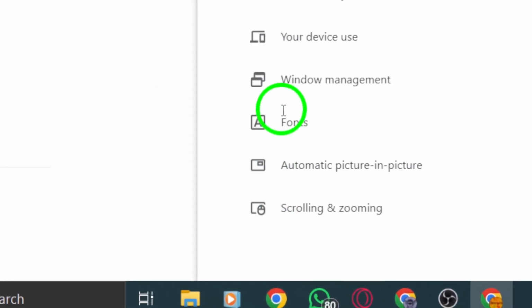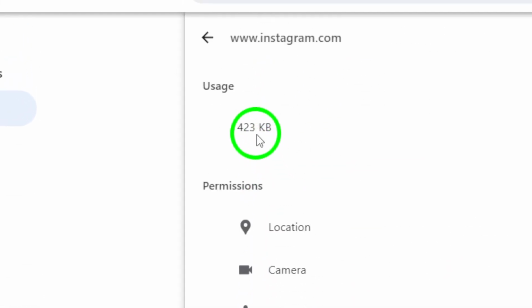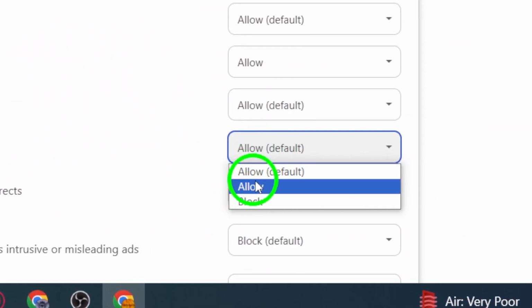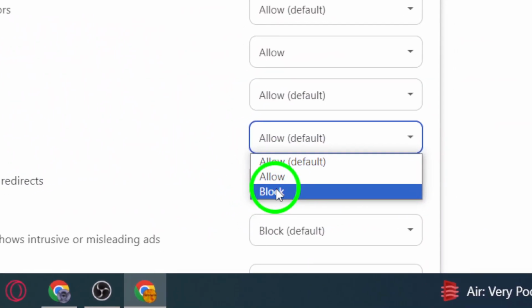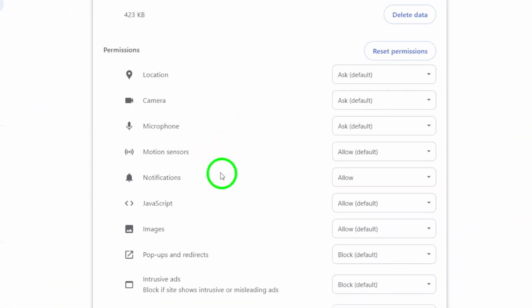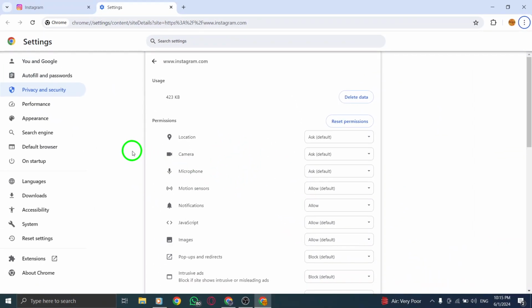Customize these permissions according to your preferences. You have the flexibility to allow or block Instagram from accessing your files on your PC. To enable or disable Instagram's access to your files, simply toggle the permissions as needed. You can choose to grant access to specific files while restricting access to others, giving you full control over your data.